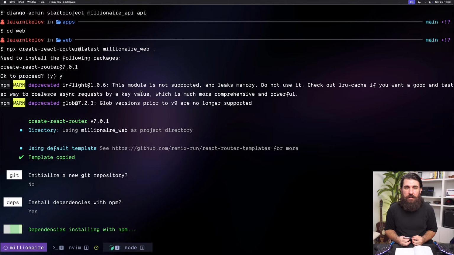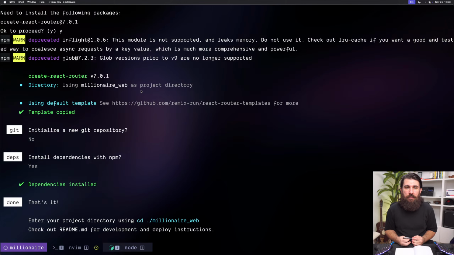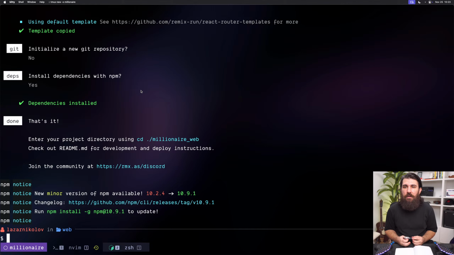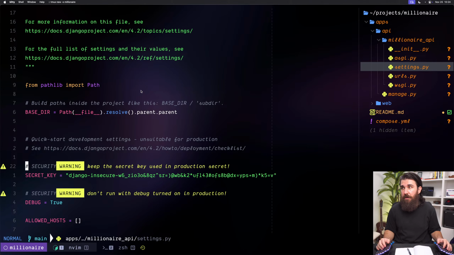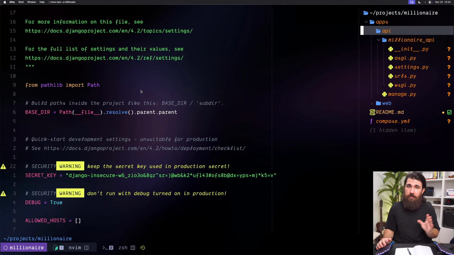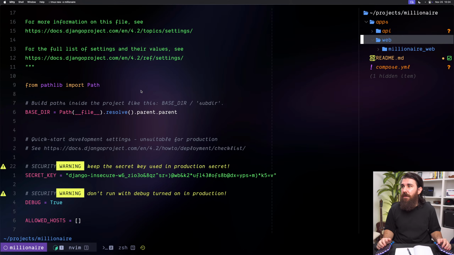Why React Router? This is not CRA. I think React Router is Vite. Yeah, I think it is Vite. Let's see. I haven't worked with React Router really in the past. I do know some things, but let's check it out.